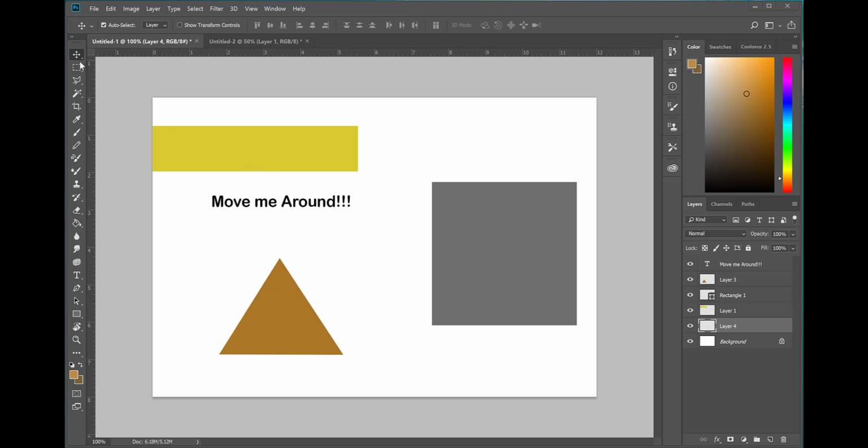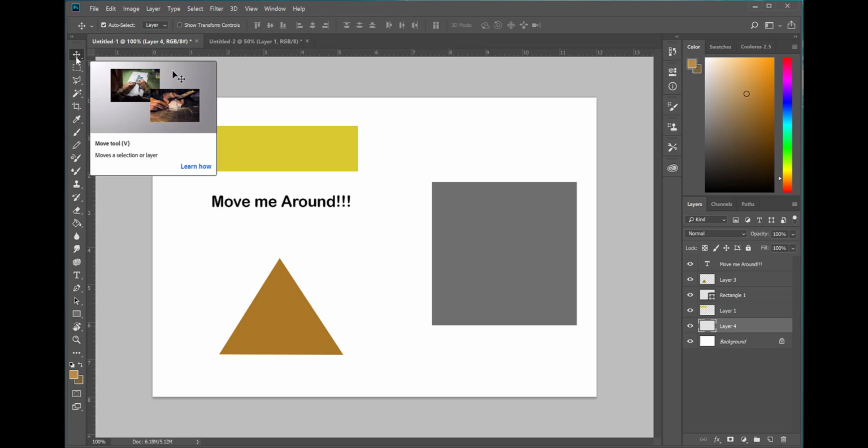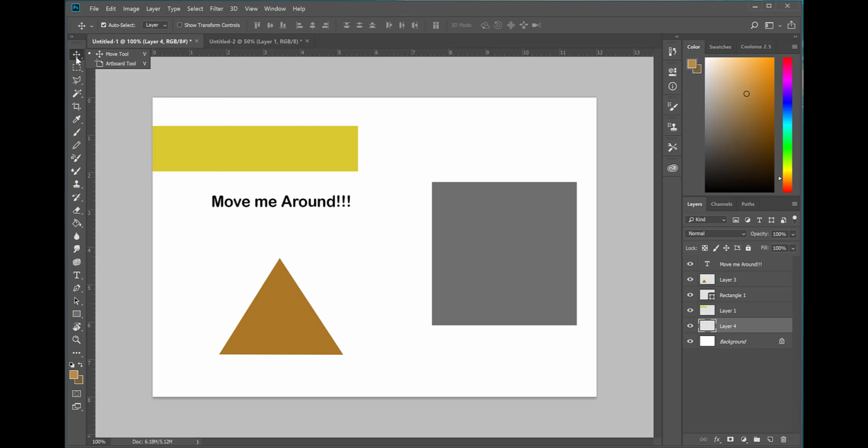The Move tool is located on the left toolbar. Right here it looks like a nice little cross, and if you left click on it, it will bring up other options, the Artboard tool or the Move tool. As of right now, we're going to focus on the Move tool. Up at the top, once you have the Move tool selected, you have the option bar. You have auto select, layers or groups, show transform controls, and then these other things that are in relation to the artboard.